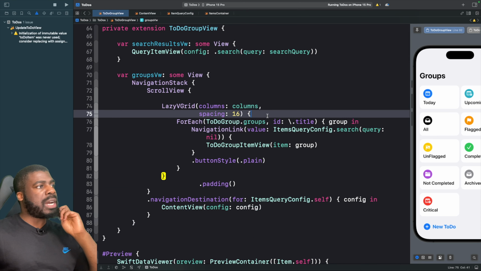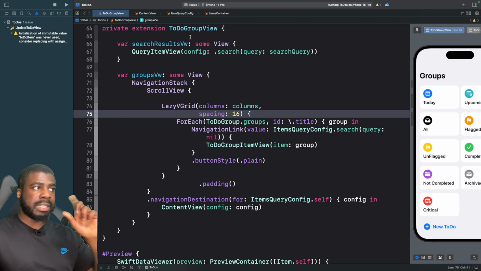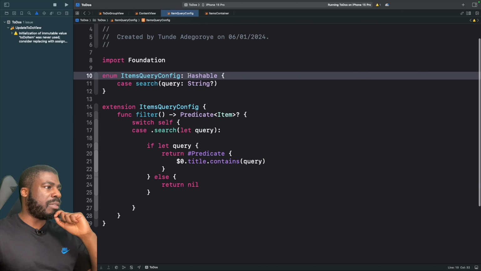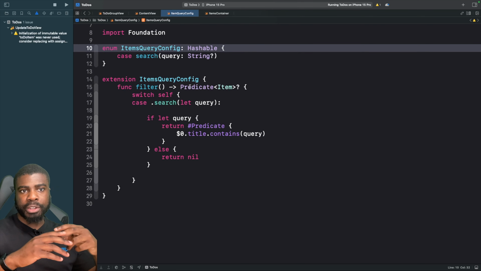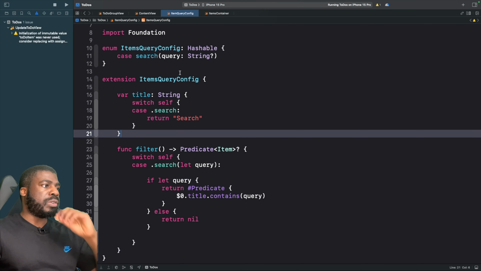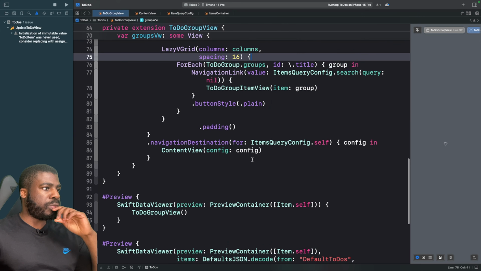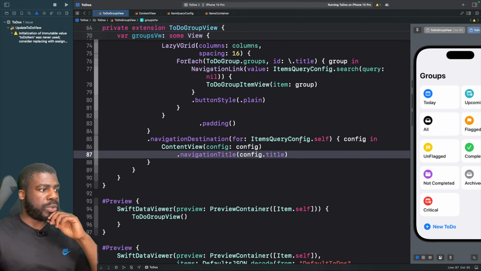So the only thing I want to do now is when we navigate to that screen, I just want to show the search as a title. So in our items query config, I'm going to create another computed property here so we can give each type of config its own title. We'll just create a new computed property called search. And then back in our to-do group view, before we navigate, we're just going to say dot navigation title is equal to config dot title, like so. Okay, cool.